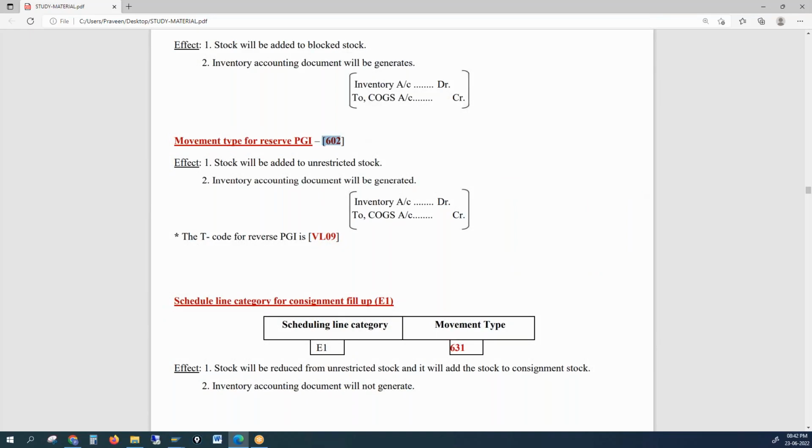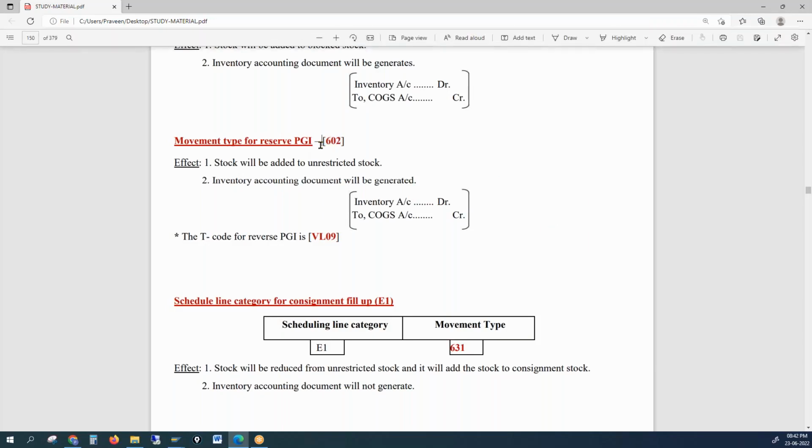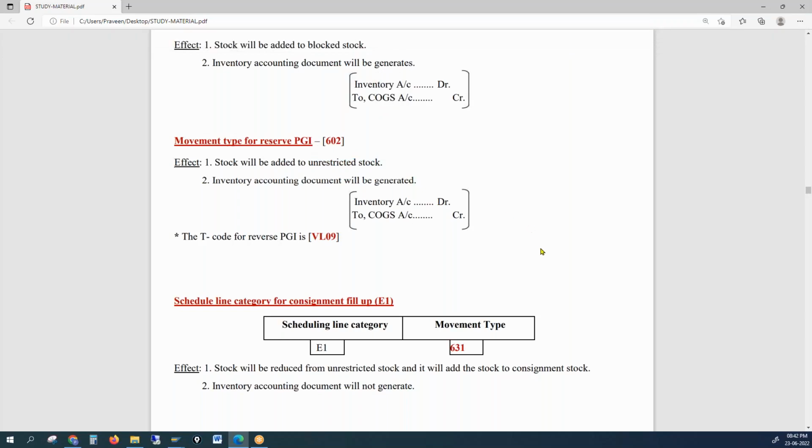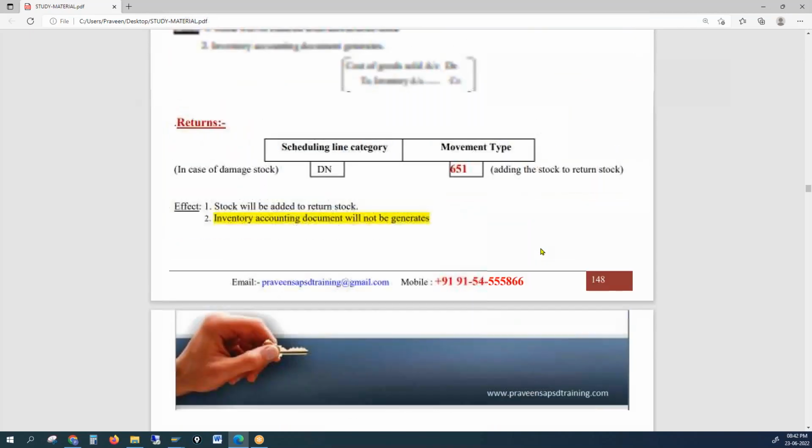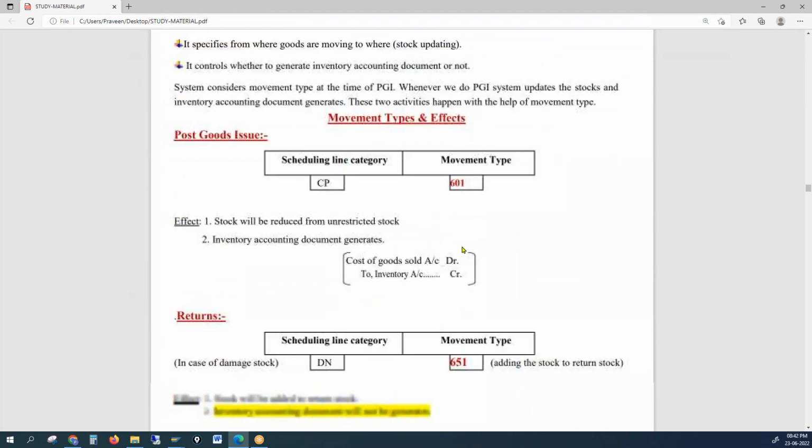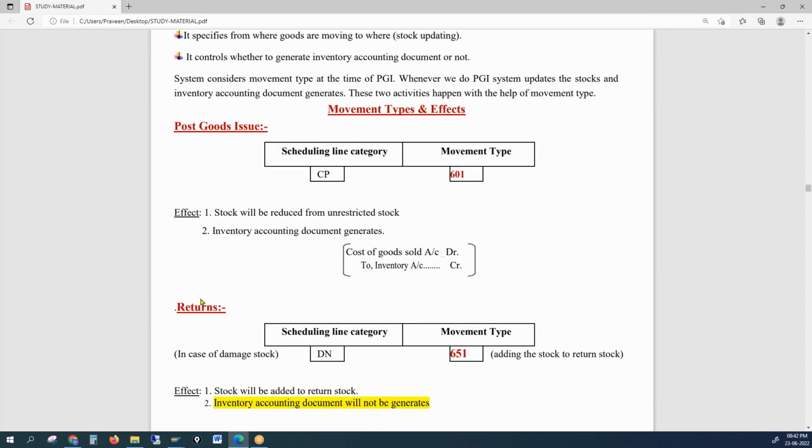That's called reverse PGI, or technically we call it post goods received. Okay? We call it post goods received. 602. What happens? It's a good quality stock, right? We can again give it back to other customers. So that stock comes back and is added to unrestricted stock because of movement type 602. Okay. That is for PGI and PGR, but returns.